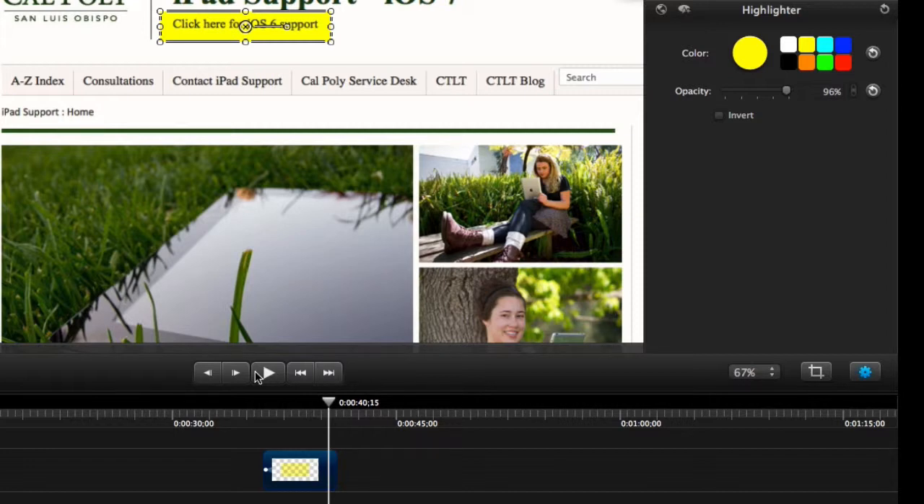Give these little tricks a try. It will make your screencast seem much more professional and help guide the viewer's eye to what you want them to see.